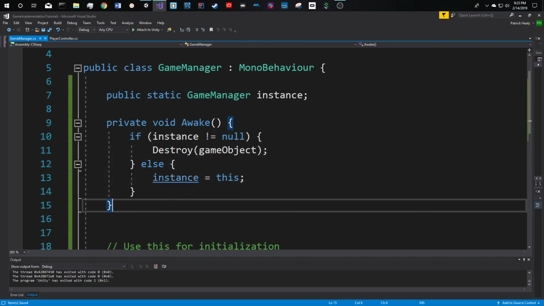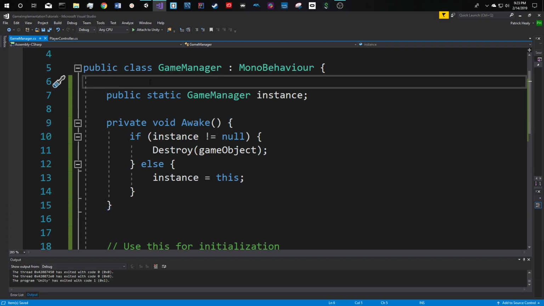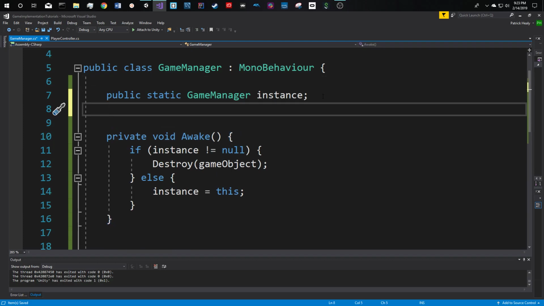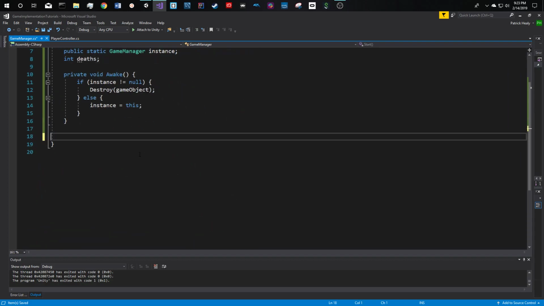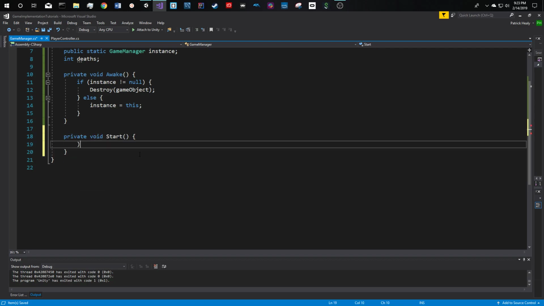So, anyway, let's go up to the top here. Let's think about what other things we're going to want to store in this script. So we said we want to manage the state of our game. So let's go ahead and keep track of some int that is a number of deaths. So let's just start with that, because I think that's the easier one. I'm going to go ahead and delete this Start and Update. Actually, let's add back Start. On Start, we're probably going to set deaths equal to 0.